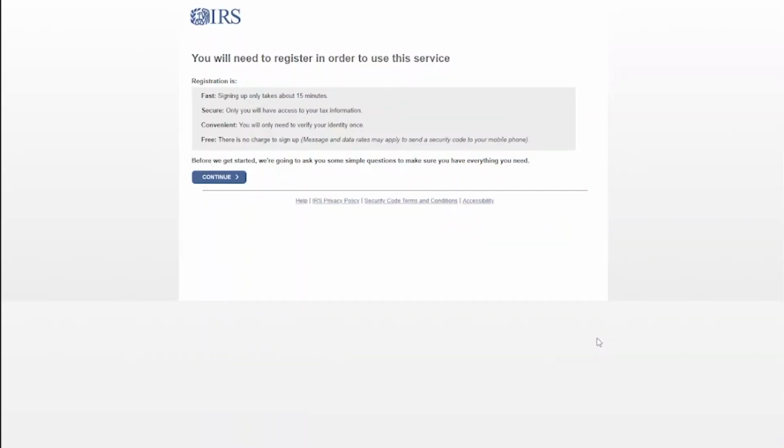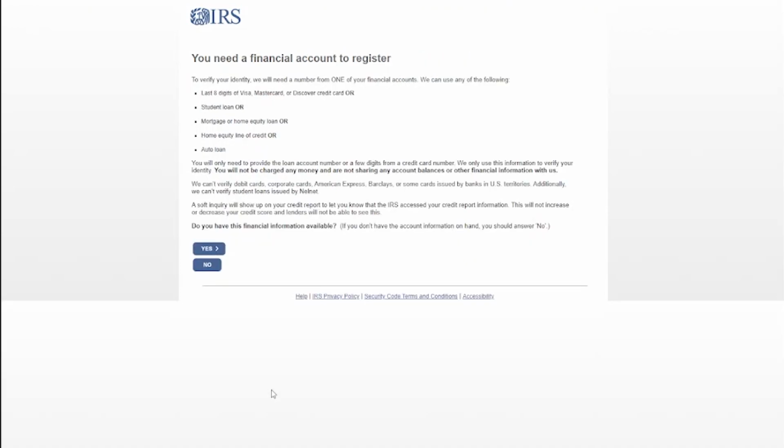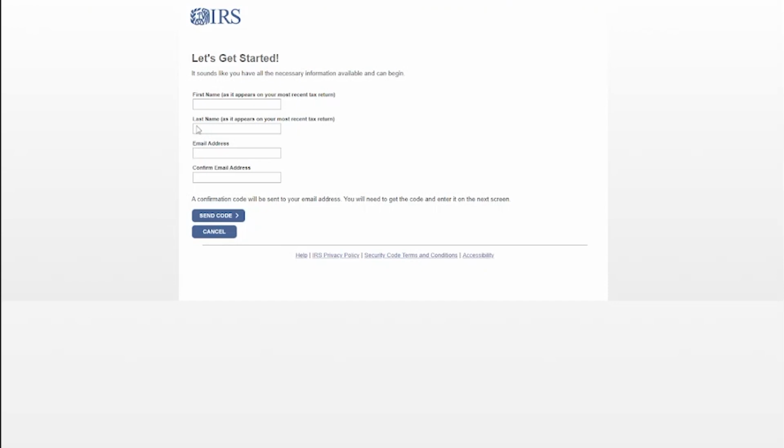To make an irs.gov account, what you're going to need is your full name, an email, your birth date, social security number, filing status, and your current address from your last tax return. They also want to verify your identity from your credit report, so they're asking for some kind of financial account. You can use a credit card, student loan, mortgage, or auto loan. You'll also need a US-based mobile phone. You can also use a mailing address, but it takes much longer to use an address.